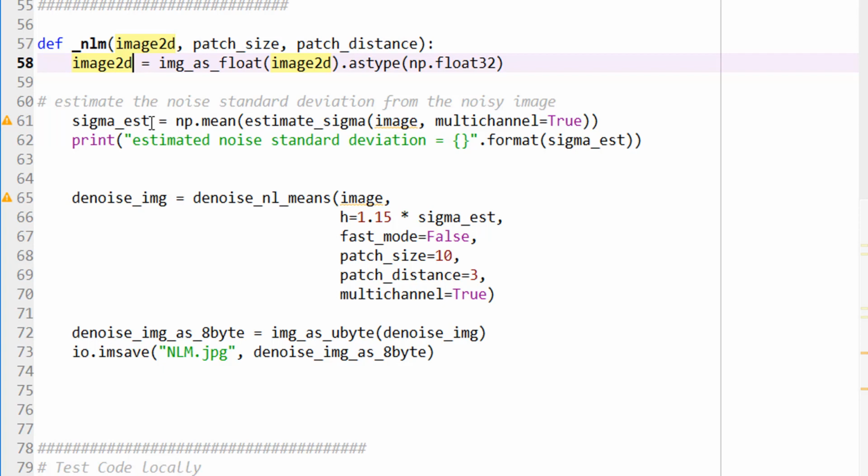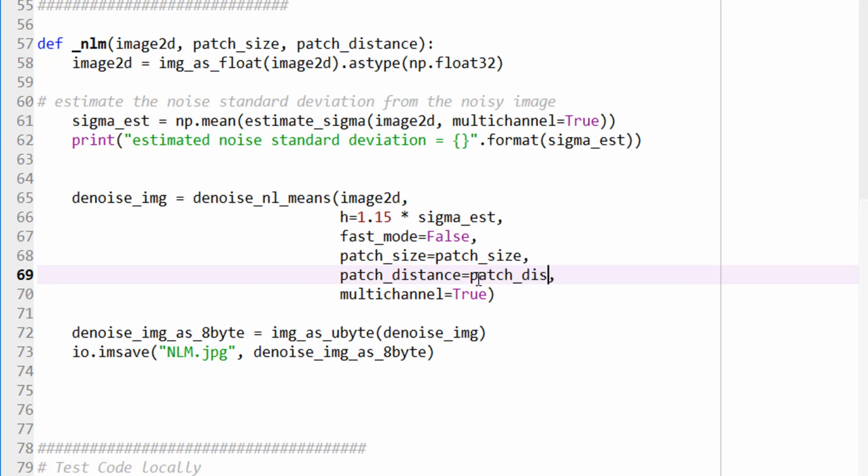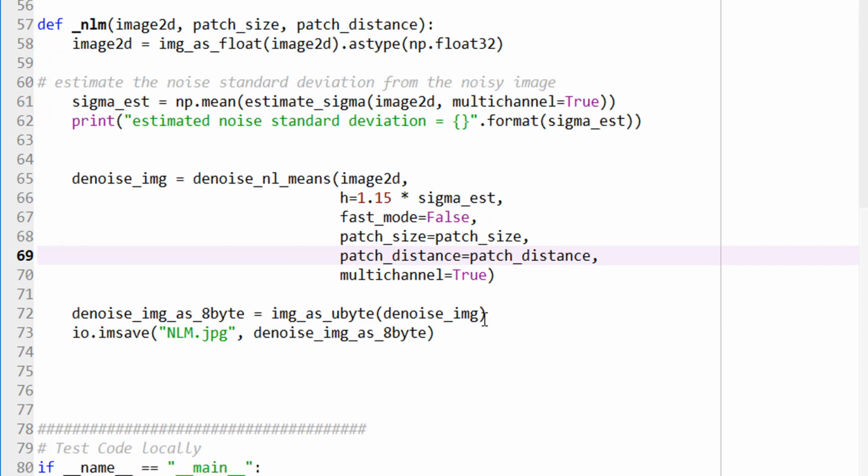Now let's actually go through each line. So here I no longer have an image, I have image 2D. So let's go ahead and do that. And finally down here also I have image 2D, and my patch size is not equal to 10. It is equal to patch size because it's coming from the user input up there. Same with my patch distance, okay? Same with my patch distance. Everything else I'm going to leave pretty much the same.